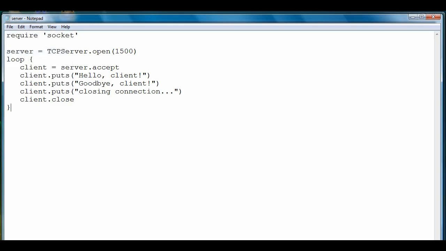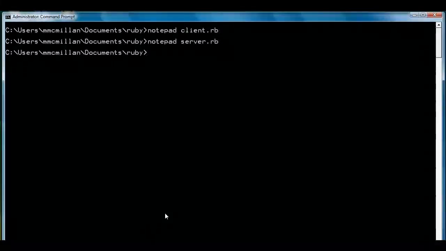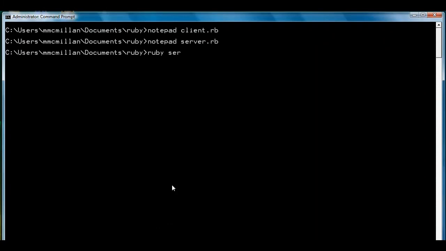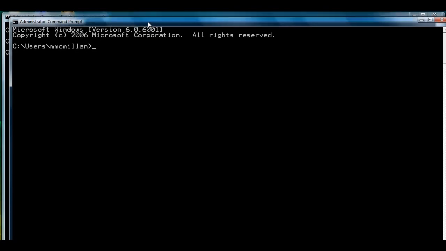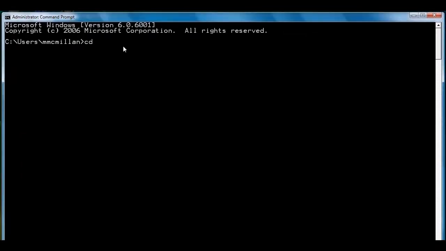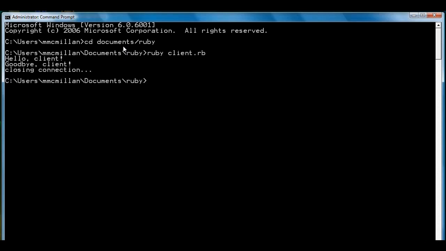So now we have a client and a server. The first thing we're going to do is run the server. And as you'll see, it's just sitting there waiting. So now we're going to open another command prompt window. Then we're going to run our client. And so you'll see that when we connected, the server sent back hello client, and the server sent back goodbye client, and then it closed the connection.